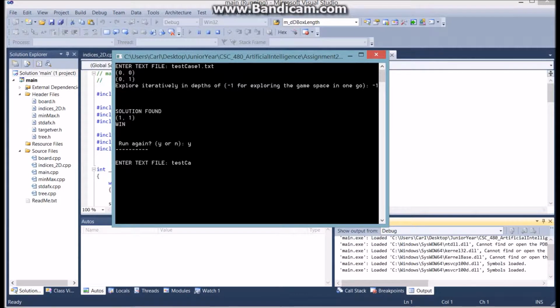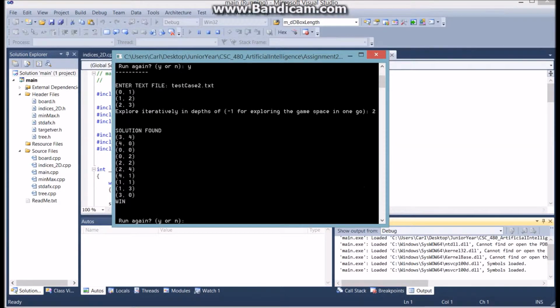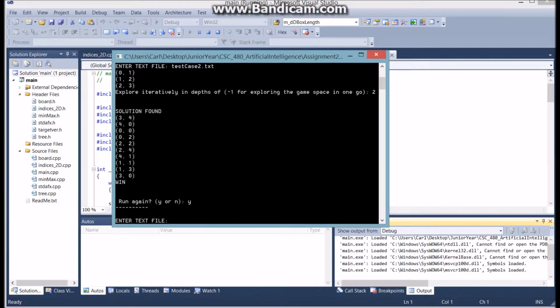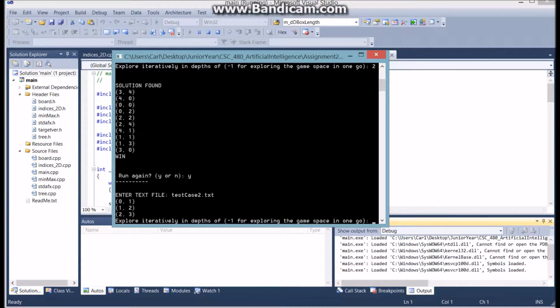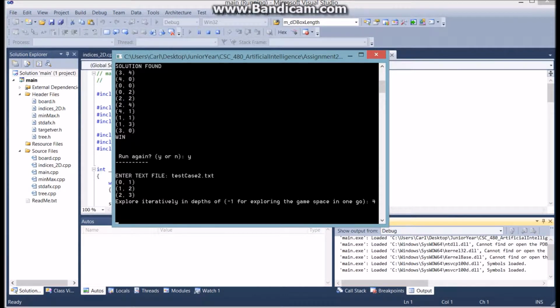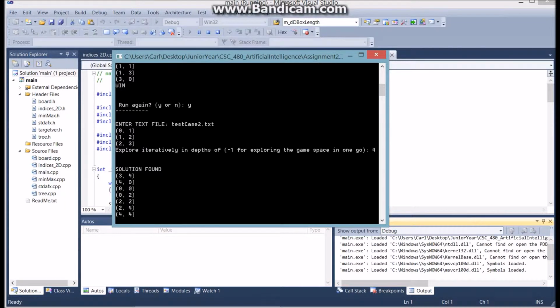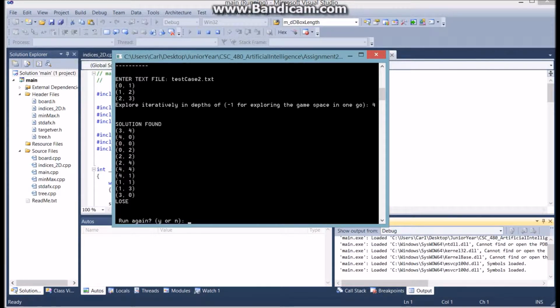Let's say test case 2. Let's say we want to evaluate the trees to a depth of 2. Okay, let's do one more. Let's say now we go to a depth of 4. And there you go. I explained the rationale behind this in my written response.